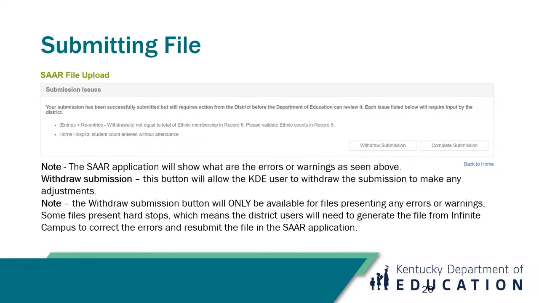But the application does have some hard stops, which means the district user will need to generate the files from Infinite Campus to correct the errors and resubmit the file using the SAAR application. And then the others are just warnings for which an explanation must be included. So an example of that would be like an 8th grader who takes classes at the high school and it's pulling in an error.